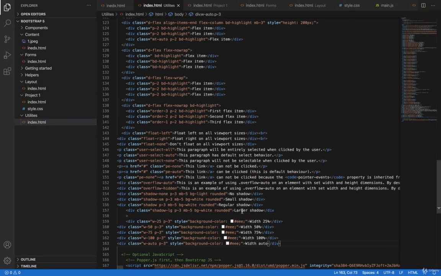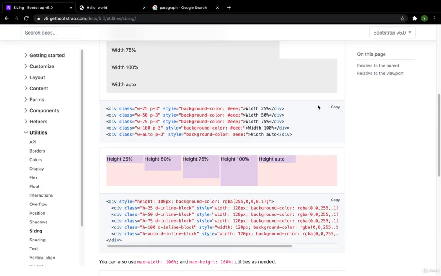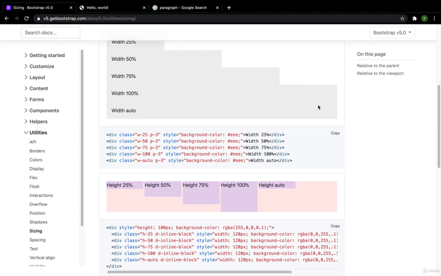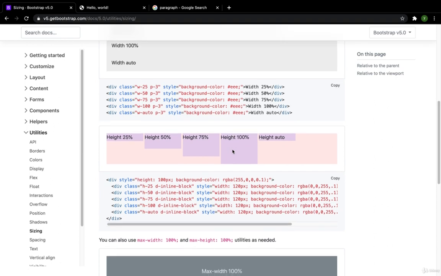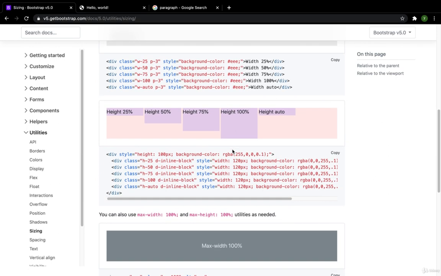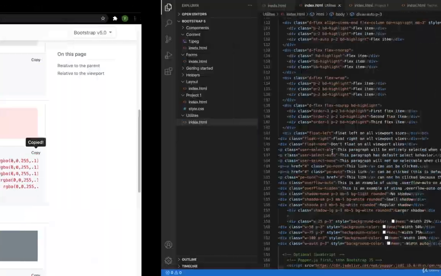This background color we have here, so we can separate between them. We do not have 23 or 21, just 25, 50, 75, 100 and auto. Here I have the height. I have the height of 25, 50, 75 and 100 and auto.